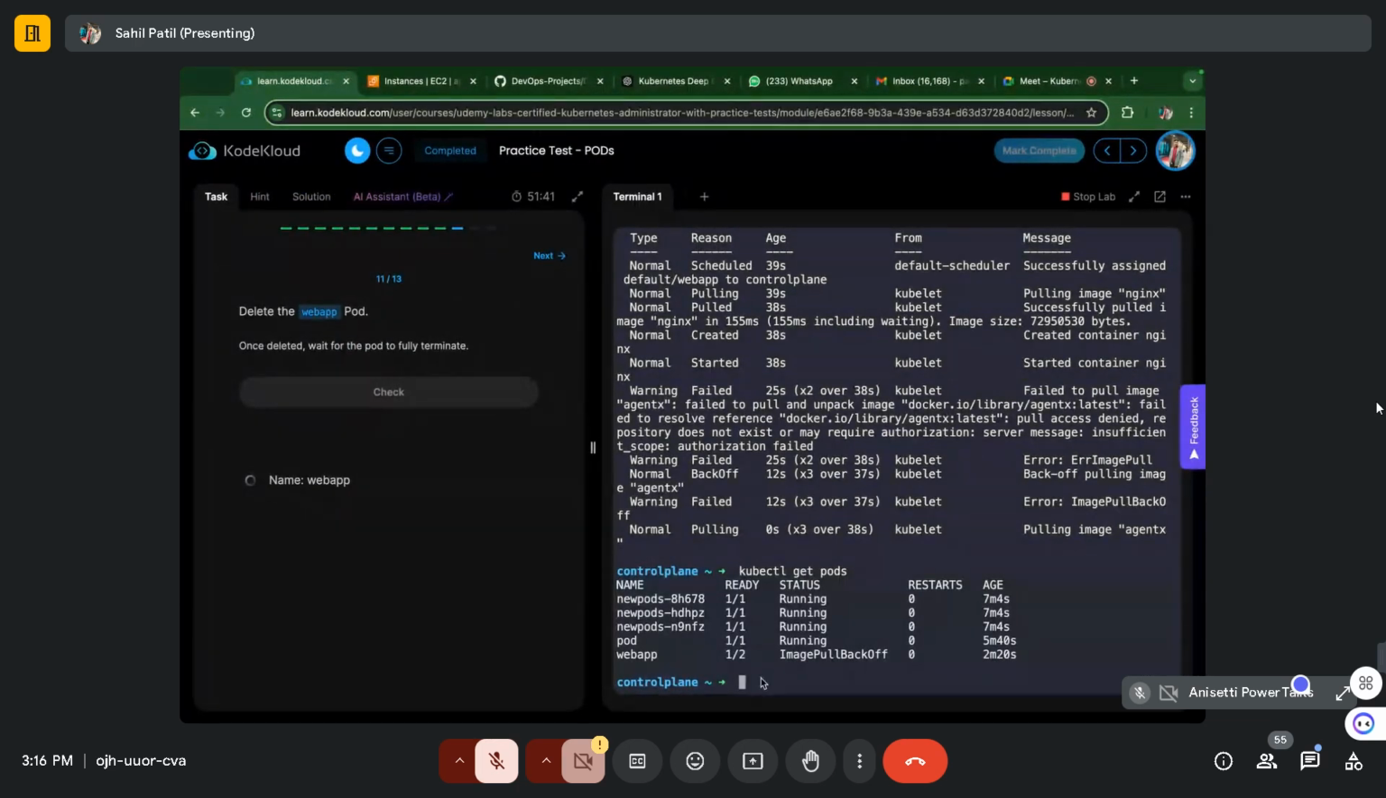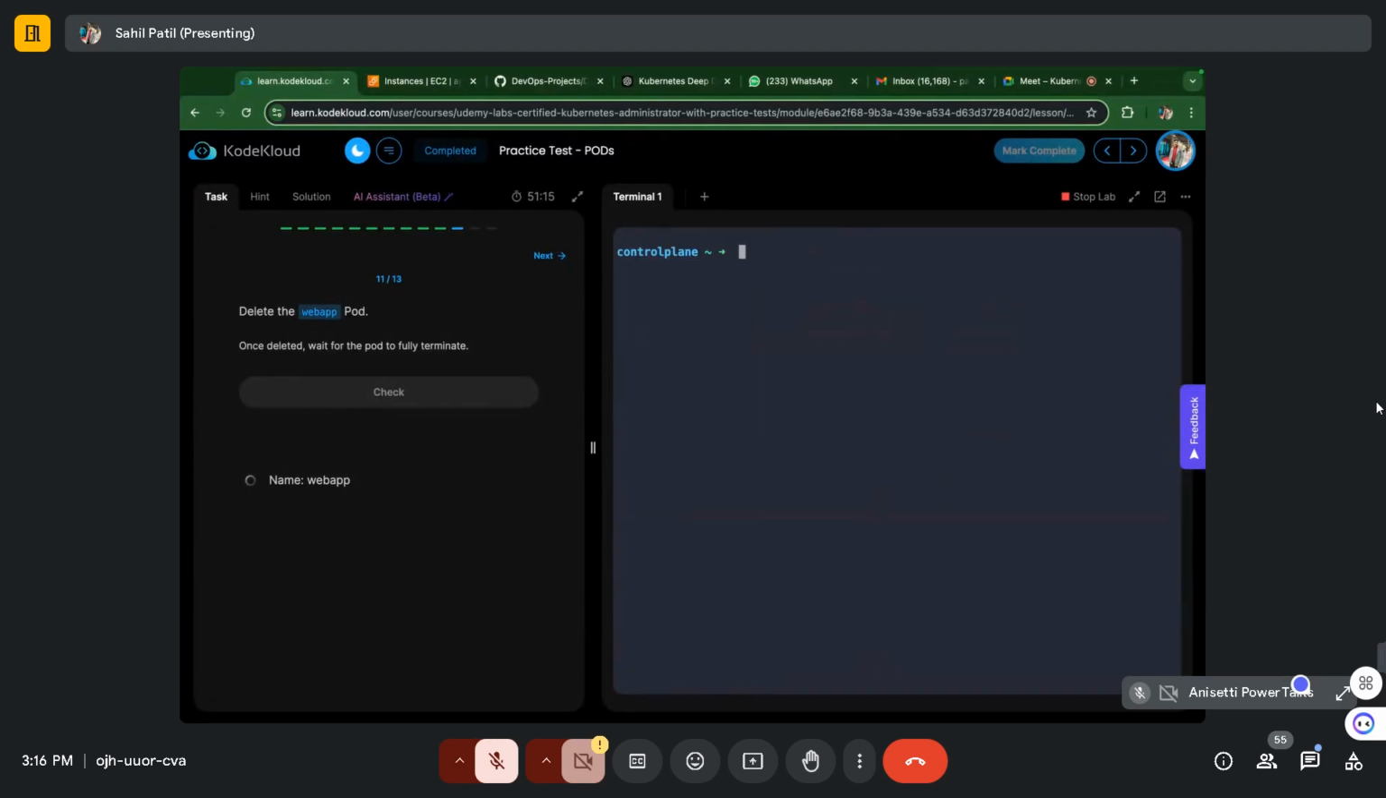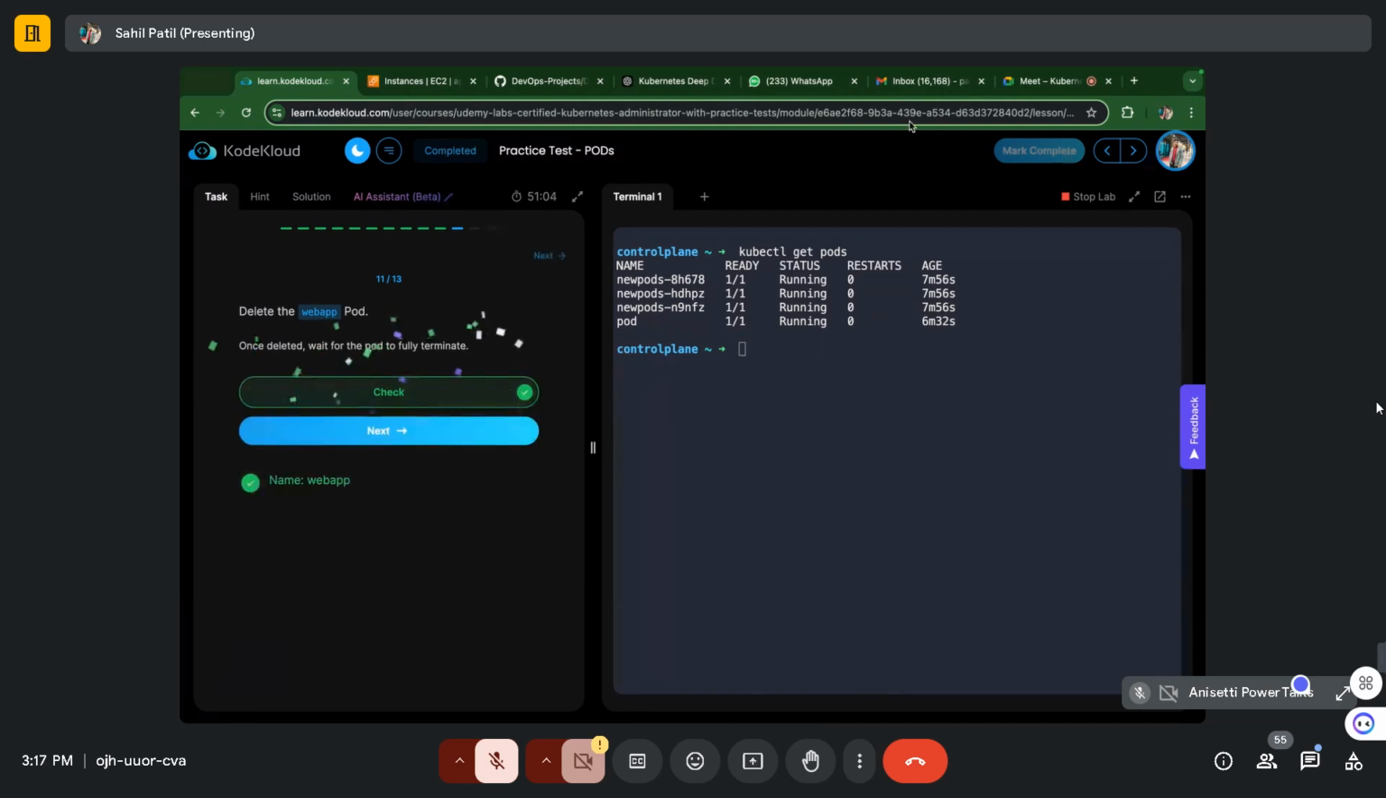Now let's delete. One more command we need to remember, or we will be using, is how to delete a web app pod or any pod. For that we'll be using kubectl delete pod and the name of the pod, that is webapp. Okay, the pod is deleted. Let's check. It is deleting. Okay, so let's just check if it was deleted successfully using the command kubectl get pods. So yeah, the webapp pod was deleted.